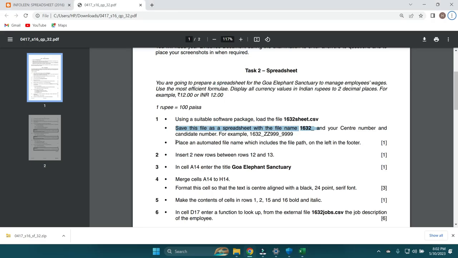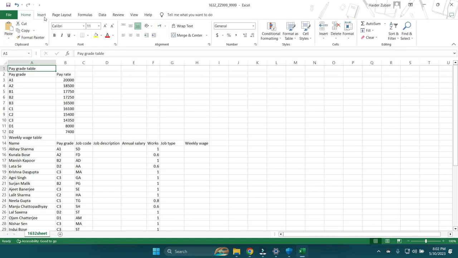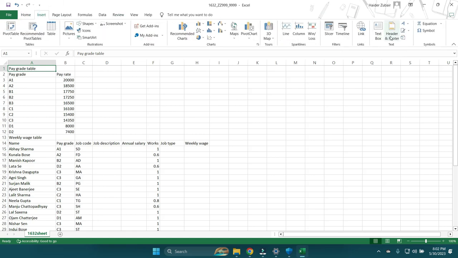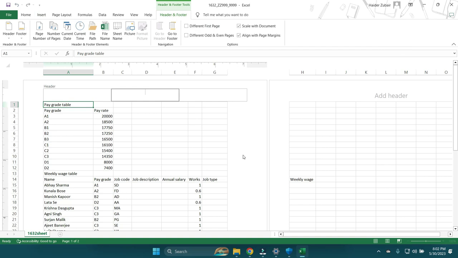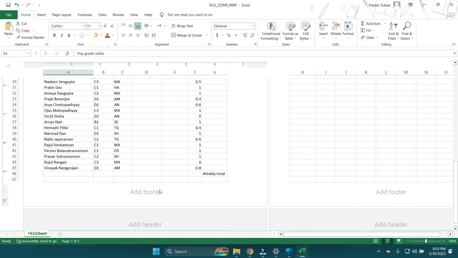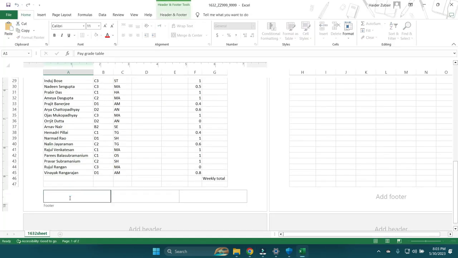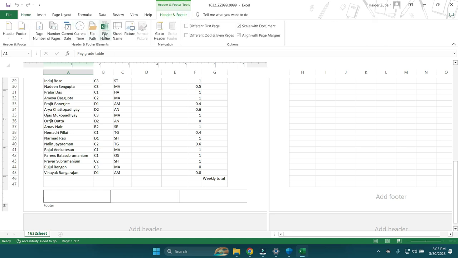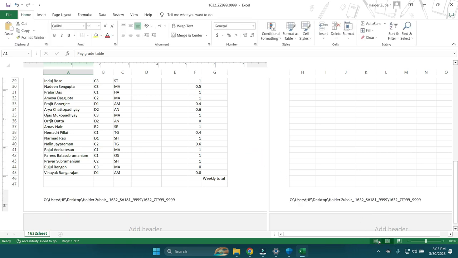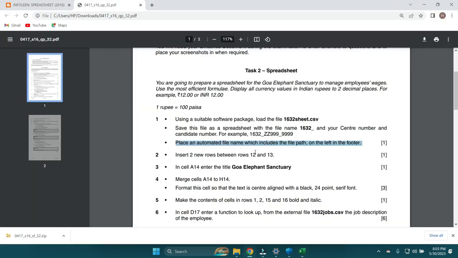Now it says place an automated file name which includes the file path on the left in the footer. So just go to the insert tab, click on header and footer, go to the footer, click here in the footer. It says on the left in the footer include the file name and file path. After you have clicked here, click on the header and footer tools. You will find the file name and file path. Just click on file path. File path already consists of file path and file name. So that's it. Then click on this one, the normal view, which is the normal Excel book. So you'll go back to the normal view.